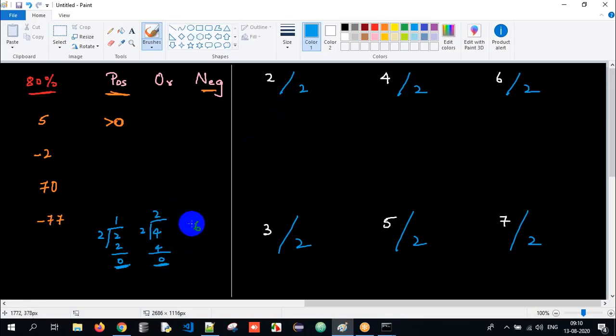And 6, try to divide it as well. 2 threes are 6, remainder 0. So what is the conclusion you're coming to? If you divide an even number by 2, the remainder is always 0. It is completely divisible, right?